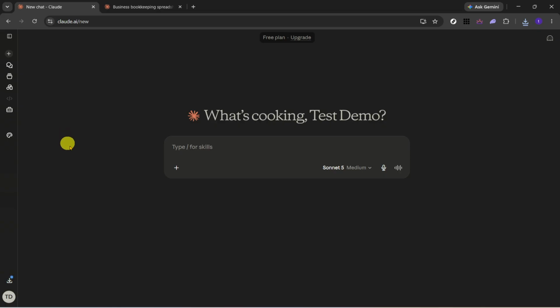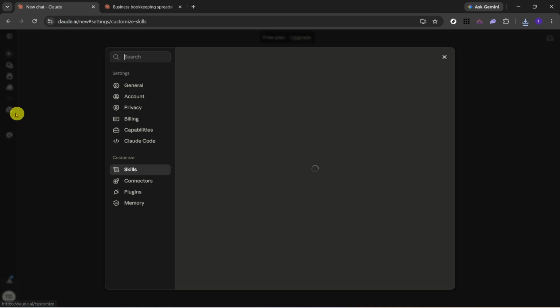Next, look to the left side navigation panel and click on Customize. This section is where Claude lets you adjust different features and personalize how the platform works for you. If your screen looks slightly different, just focus on finding the area that contains settings related to customization.